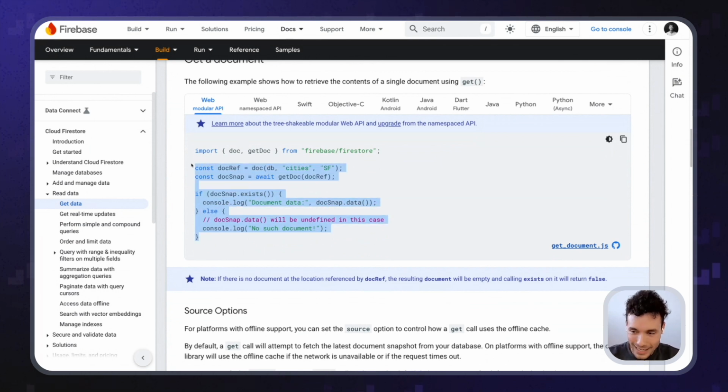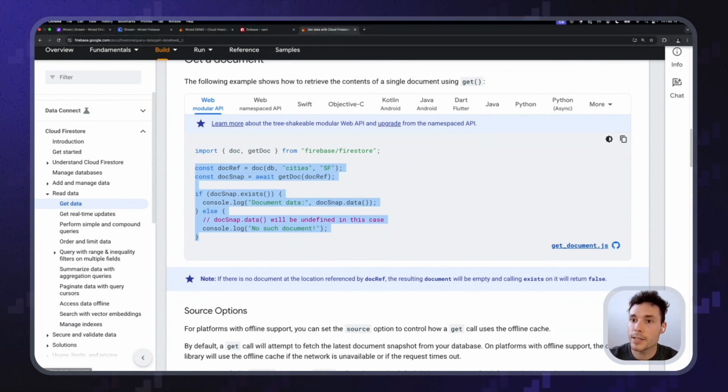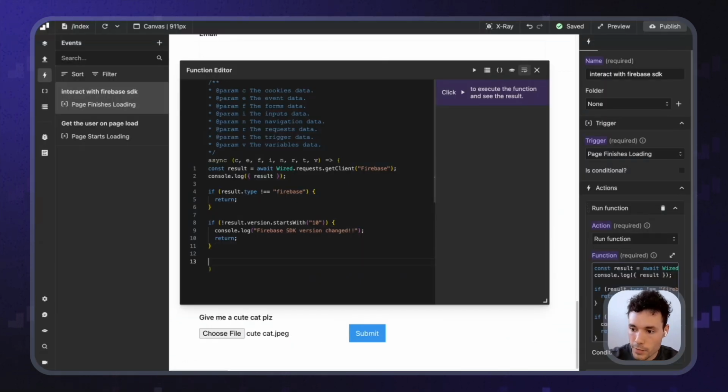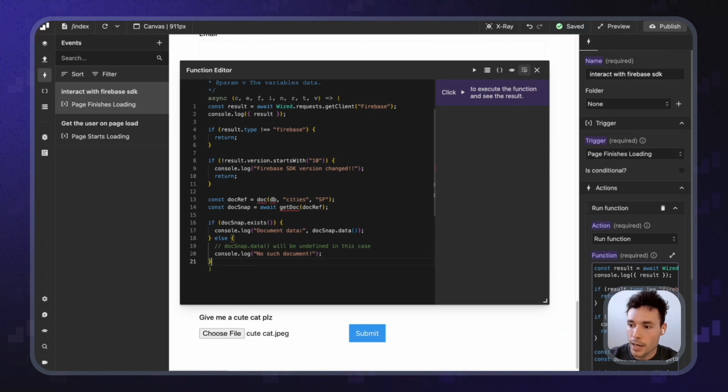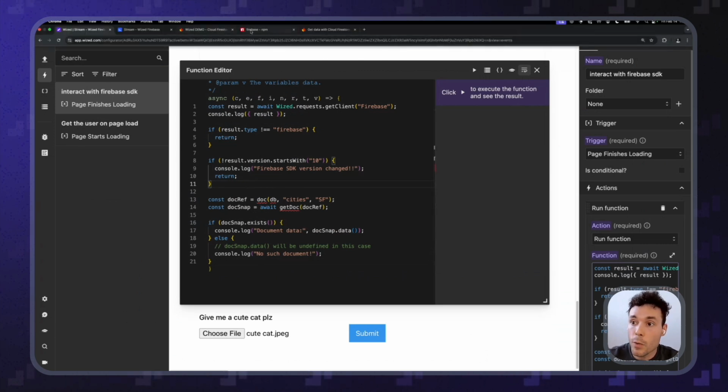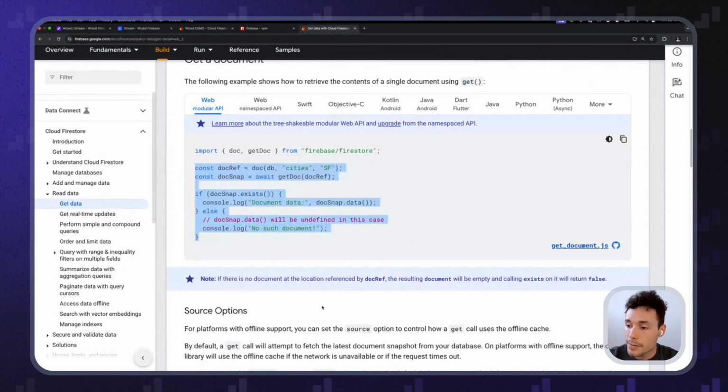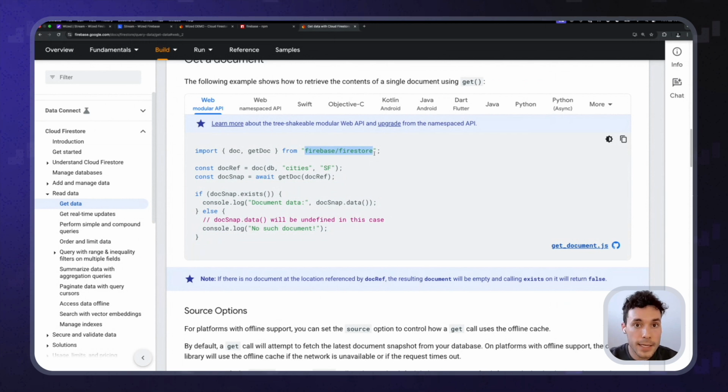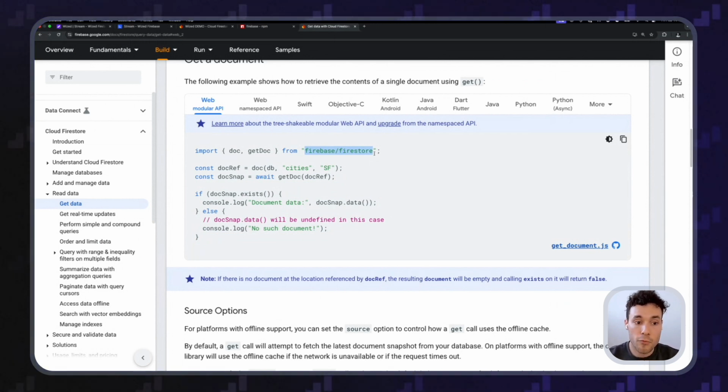So if I wanted to use exactly this custom code here, let's go back to Wized. If I wanted to do this, you can see how doc and get doc don't exist right now in here. And the reason is because we need a way to access these methods from the SDK. Okay. Now, because we've done this update and I'm re-recording this, it's easier to do this.